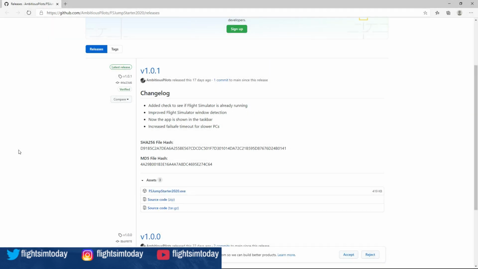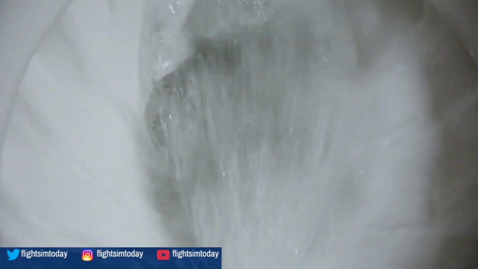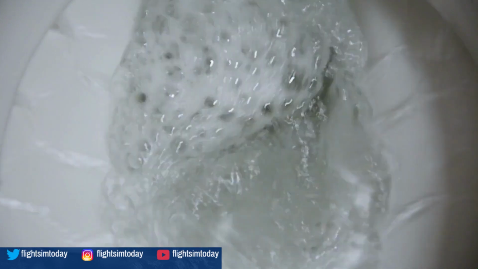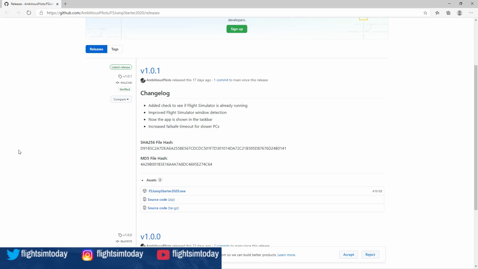Although Asobo have said that they're going to bring in a new update that allows you to turn off the press any key part of the loading screen, it's not yet available. Ambitious pilots have created a little application that will do this for you. So essentially you can click it, go off and do what you need to do, such as be in the toilet. And then when you come back, the menu should be loaded.